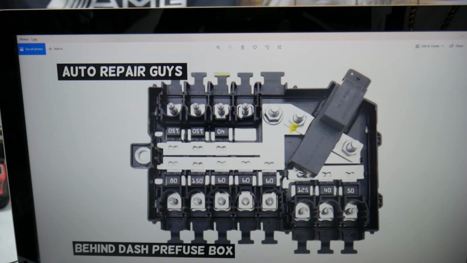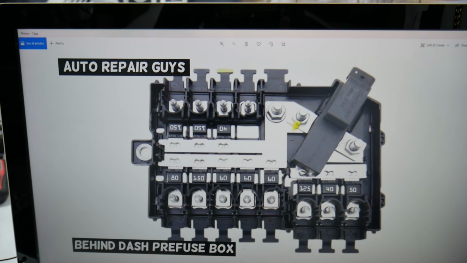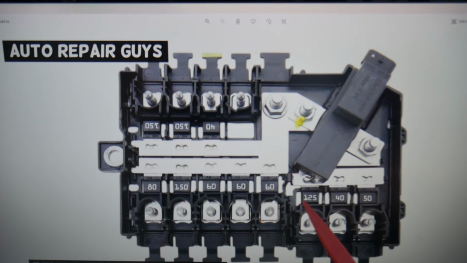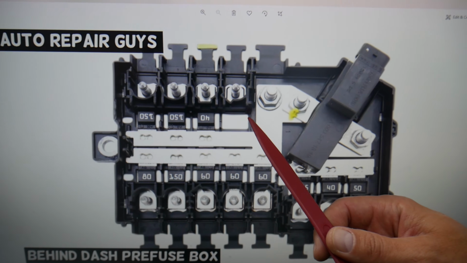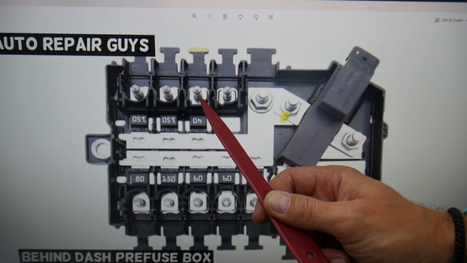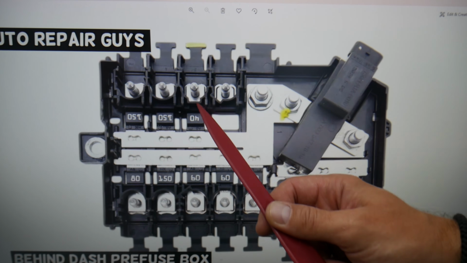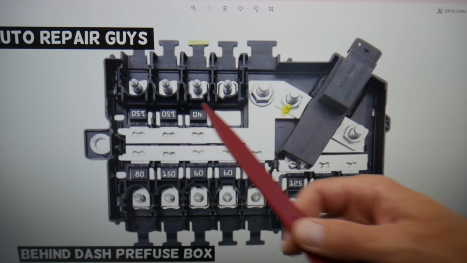And guys, you wonder what we need to check here. Well, we're talking about fuse number 3. So that will be, okay, fuse number 3 will be this fuse right here. Will need to be checked. Very important fuse as well.